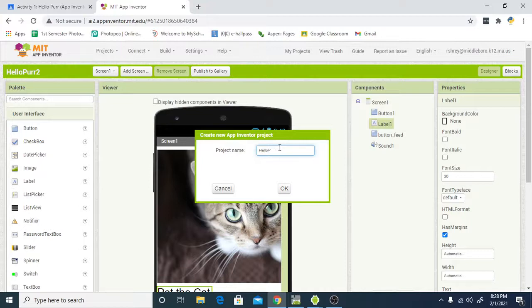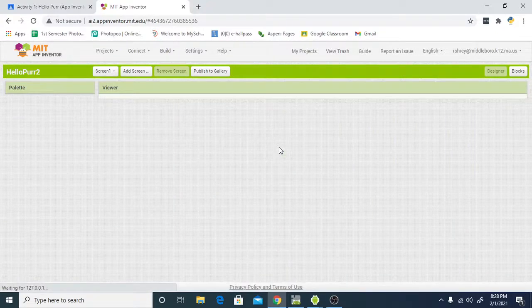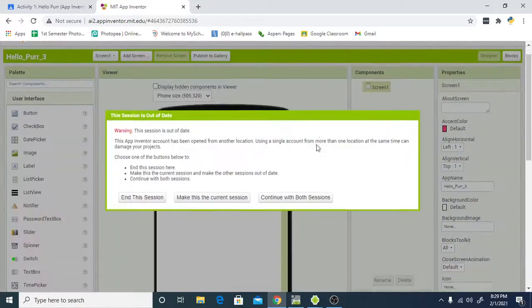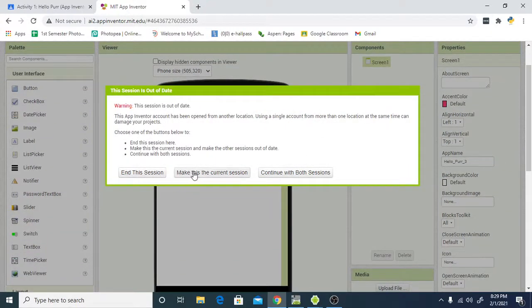App Inventor does not allow spaces pretty much anywhere in any of the names of anything. So you can either mash words together and use uppercase to distinguish between the different words, or you can use underscores in place of spaces. I'm just going to give mine a number because I've done this before. It's not going to let me copy the same file name. Alright, so this is the basic, and end my other session.